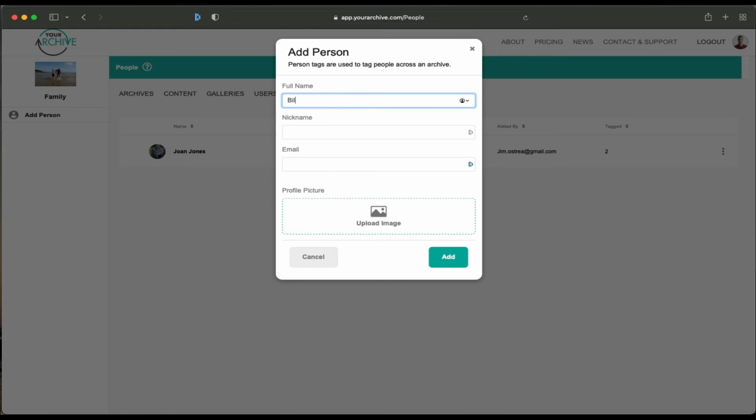You can put in as much or as little detail as you would like at this stage. For example, I will put down the name of Bill Jones. The nickname field is not necessarily just for nicknames. You can also use these for familiar names such as Grandad. At this point, you can also add an email for the person and a profile picture, but neither of these are compulsory fields.